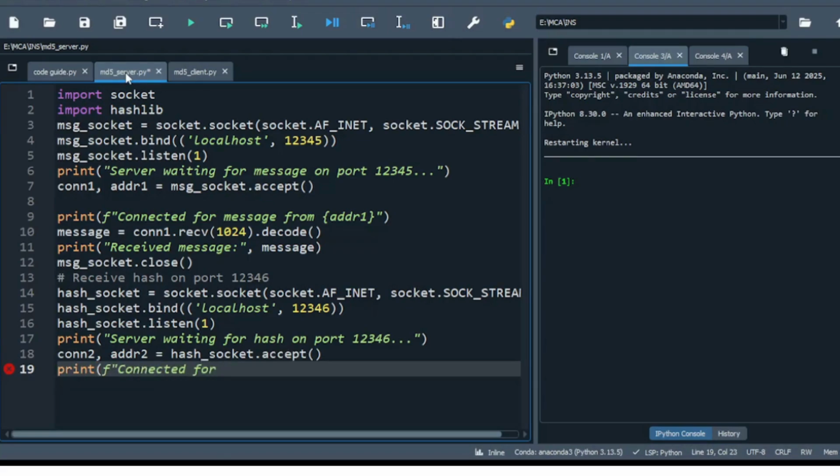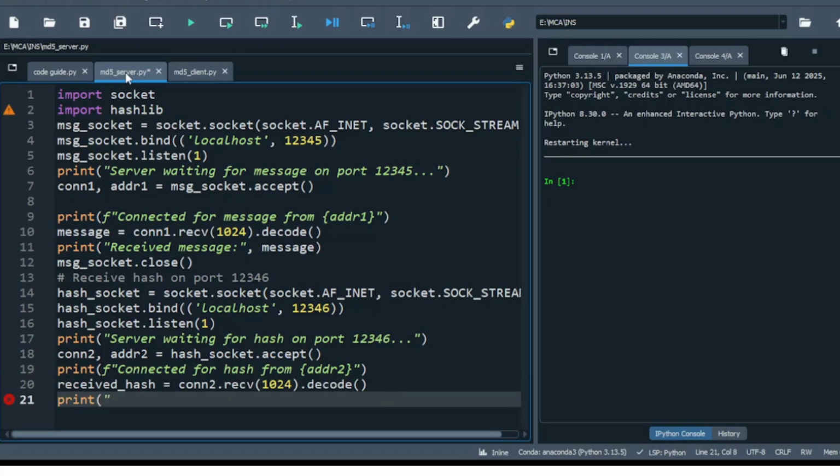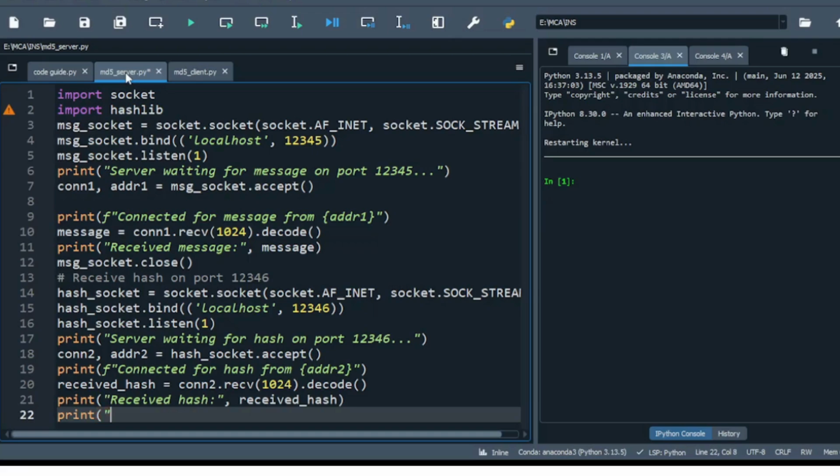So for that, you can see here that we make a different connection. This is connection 2 and address 2. On connection 2, the server receives the hash code and decodes it. After that, it prints the received hash code at the server end.